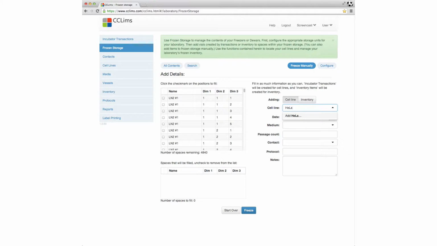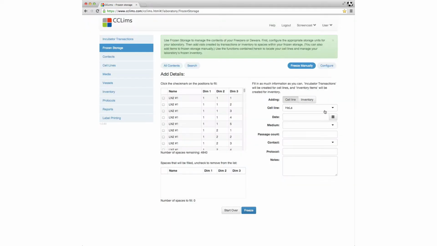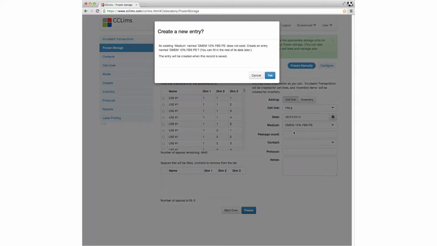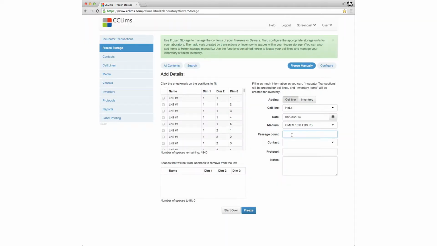CCLims doesn't know yet that your laboratory uses HeLa cells. Here, CCLims is asking us if it should add HeLa cells to its list of cell lines. We won't tell CCLims all the details about HeLa cells now. Those can be filled in later. We'll add DMEM, and we'll enter the passage count.